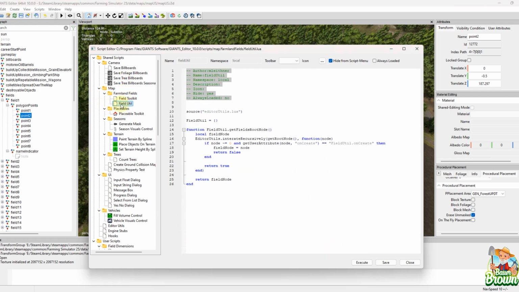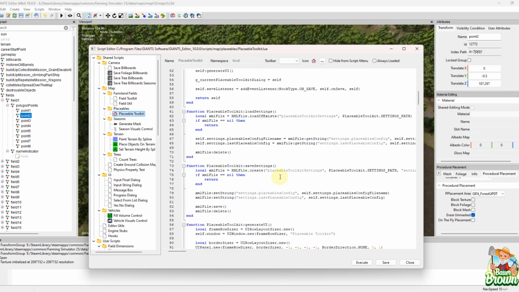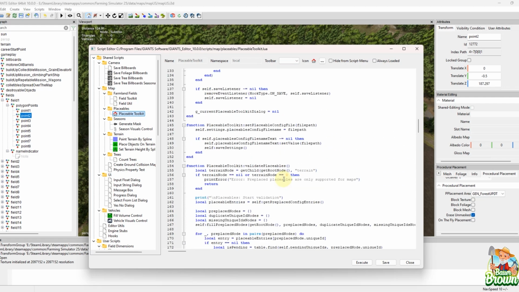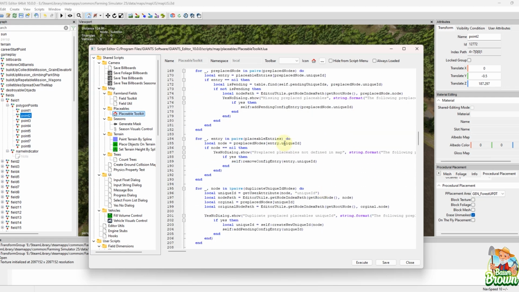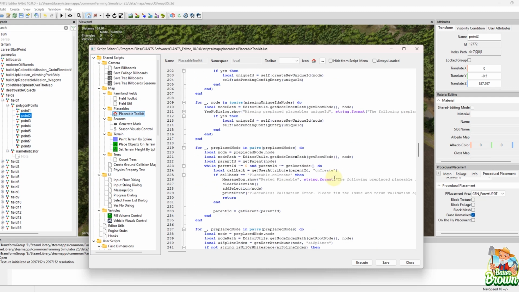Not a problem. But this is all different, so just a heads up there. We've got farmland fields being different. This placeable sounds kind of cool. This toolkit that they have here. Looking through the scripts, this is all pretty cool. I want to know what these toolkits do. You can get a feel for what they do by reading the script. You don't have to be well versed in Lua, but if you have an idea, you should be able to piece it together to figure out what is going on inside of here.